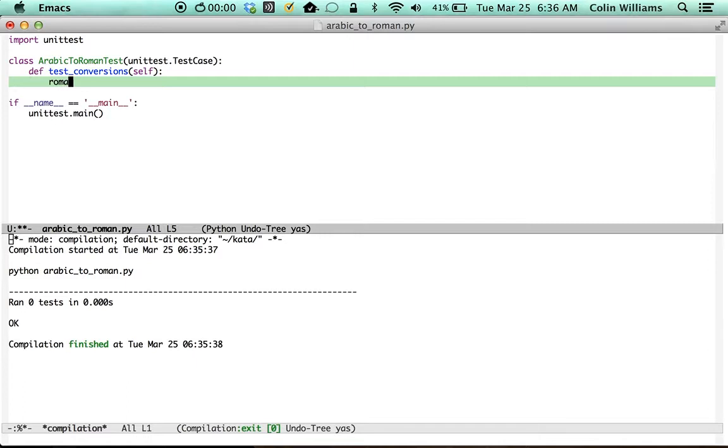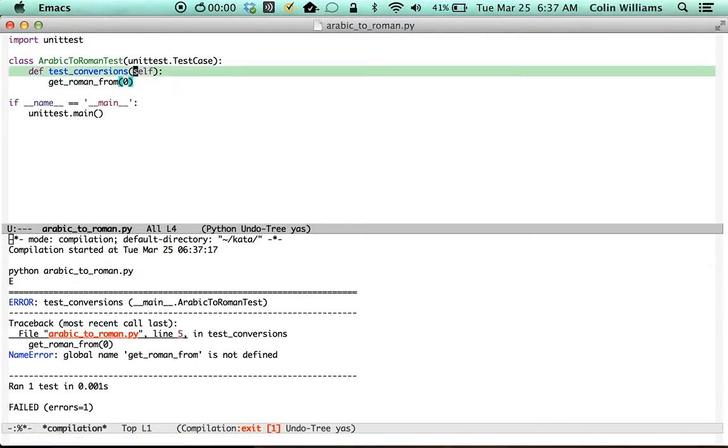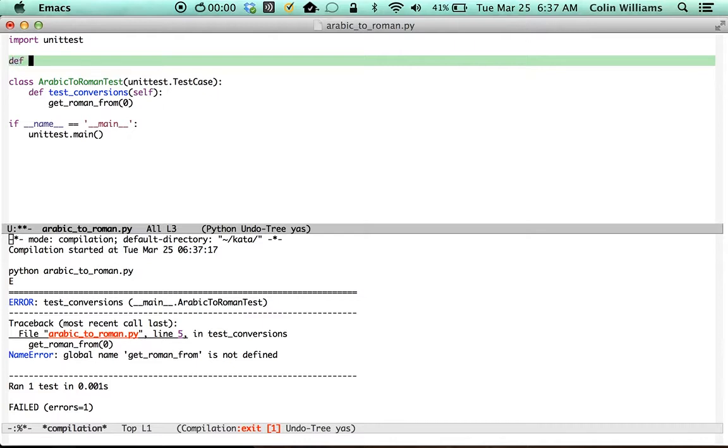We're going to call the function Roman from, or actually we'll call it get Roman from, so that it'll read get Roman from and then a number. So get Roman from 0. It'll be more intuitive that way. So let's go ahead and run the tests, and we see that we need to create the method.